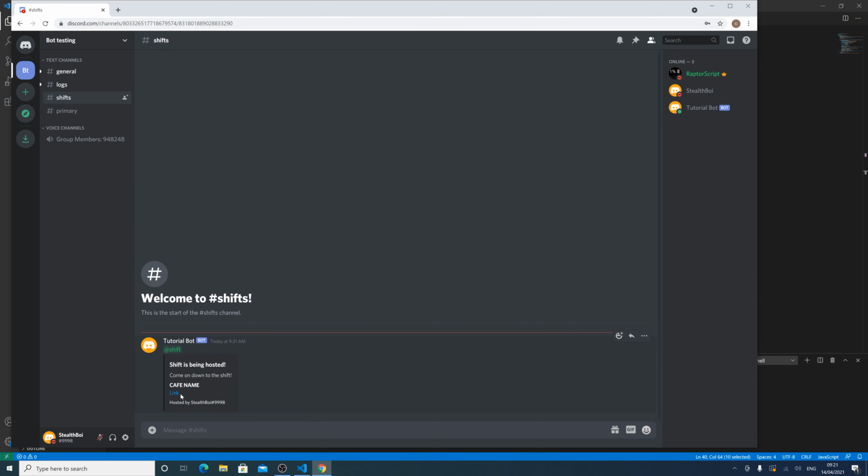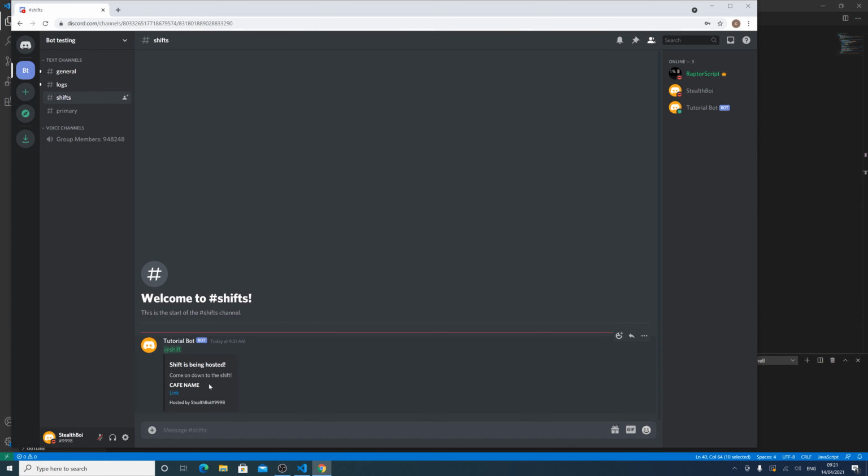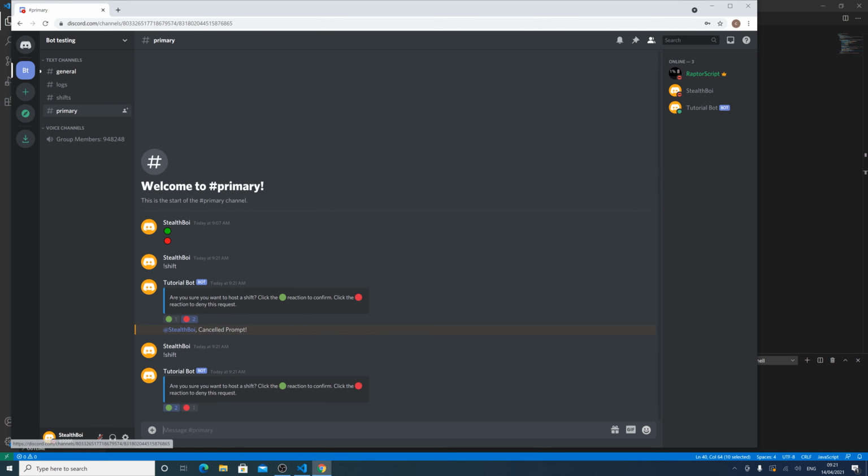However, if we were to not deny it, we would click on the green circle, and then in shifts, it has sent the shift, and it says link. So if I click on the link, it will take me to youtube.com, and it also pings the shift role, but it hasn't pinged me. I'll look at that in one moment. And then hosted by, and then the date, and then the time. So just give me one moment, I'm going to look into why this isn't working.